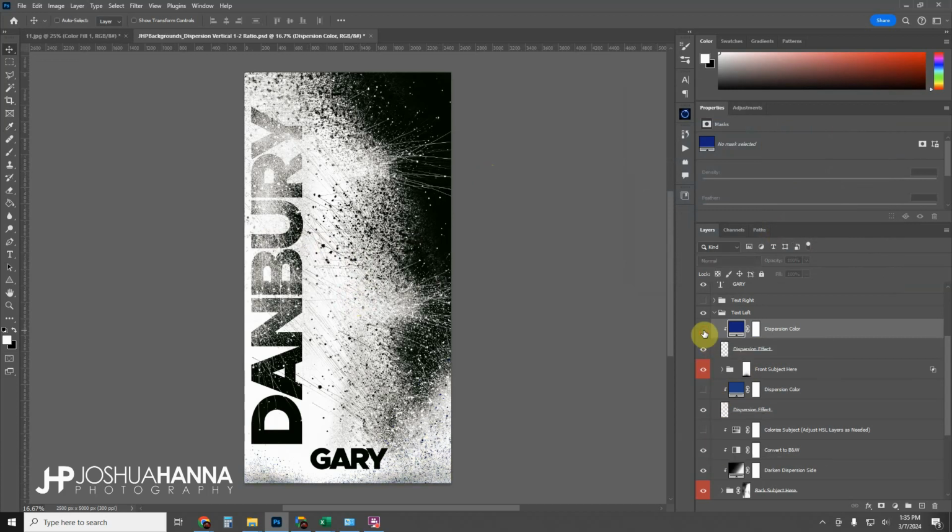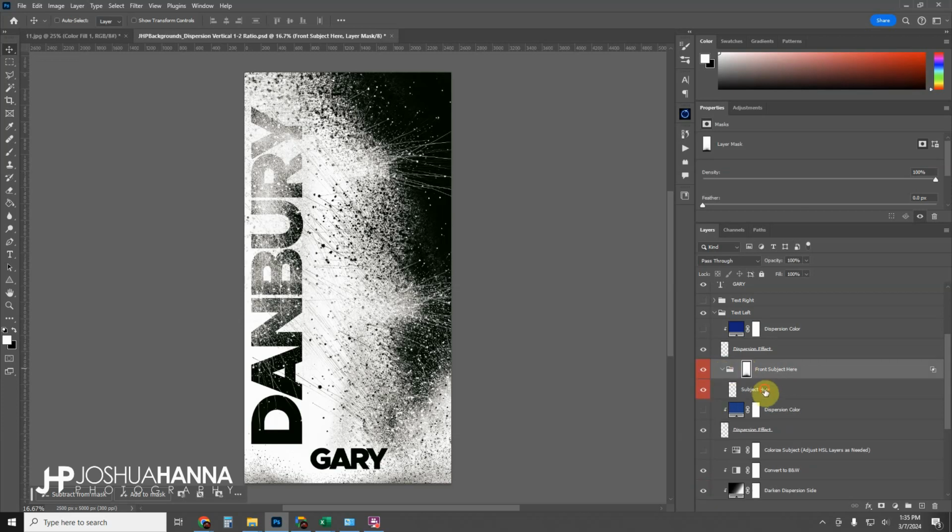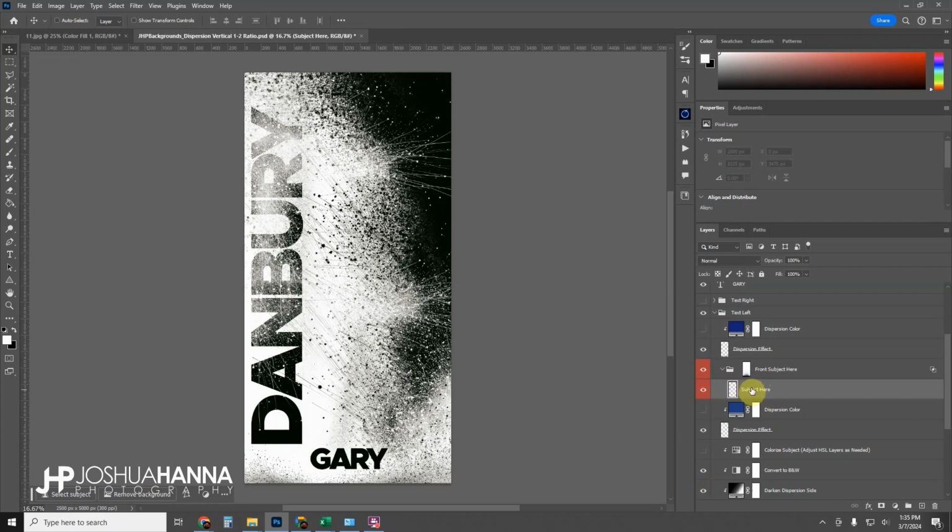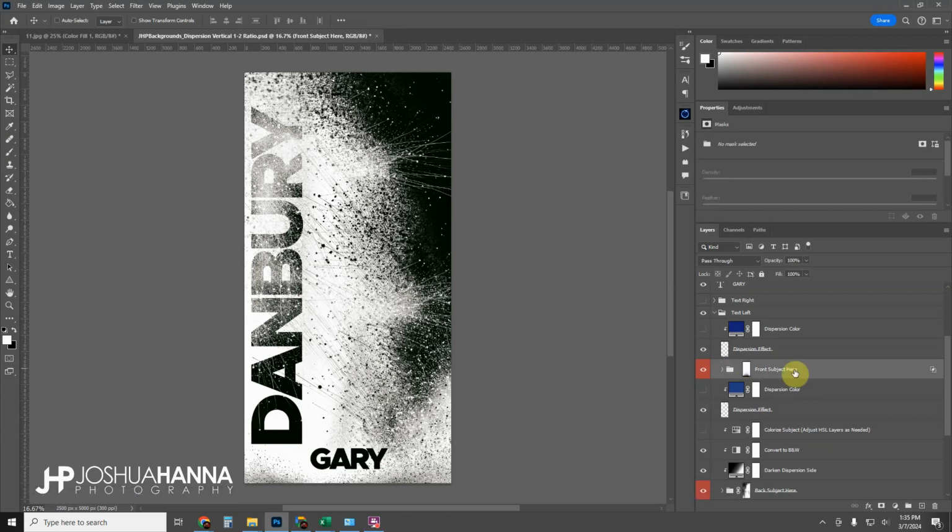So very simple to do. Right below that dispersion effect, you see we have our first subject group, and this is for our front subject. Take notice, this is in a group. To drop your subject in, you're going to expand this group, and it tells you subject goes here. You drop your subject on top of this blank layer, which puts it inside of this group. We do that because there's some default masking going on here that creates that fade for your subject into the bottom there. We'll take a look at that in just a second.